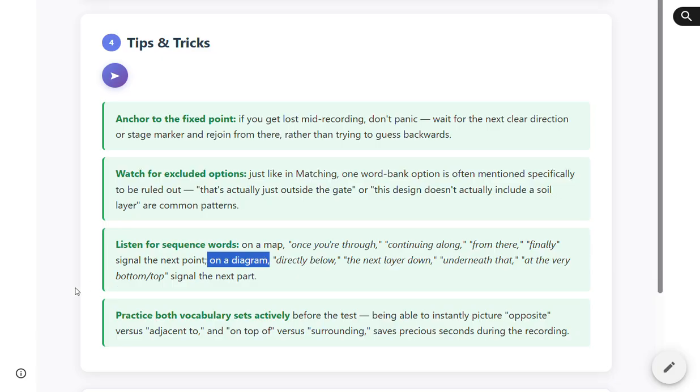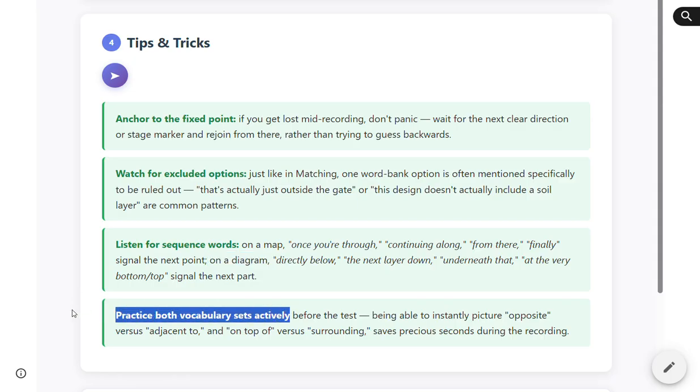And finally, practice both vocabulary sets actively before the test, because being able to instantly picture the difference between opposite and adjacent to, or between on top of and surrounding, saves you precious seconds while the recording is playing.